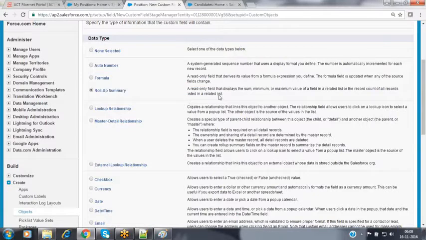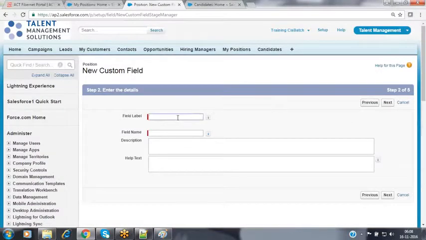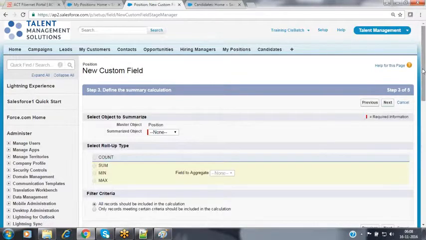Related list means the child records. On the field values of those child records, we can perform the minimum, the maximum and the sum operations, and we can also perform the count. Now select the field type as roll-up summary, go to the next button and specify the field label. I want to specify the field name as candidates count, meaning how many candidates have been applied for this particular position. Go to the next button.